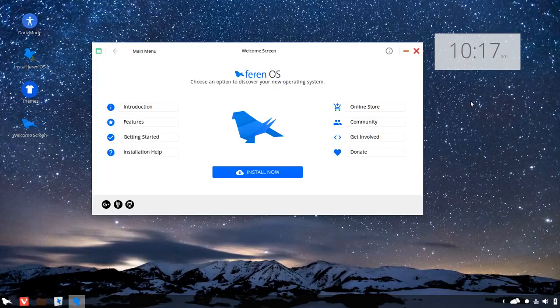All right, we're going to look at the new Feren OS 2018.01. Got it running here live on VirtualBox. Now, because this is a Cinnamon build and I'm running it on VirtualBox, Cinnamon doesn't like VirtualBox. They just kind of run sluggish and compositing just doesn't work right. So there's the Feren OS welcome.